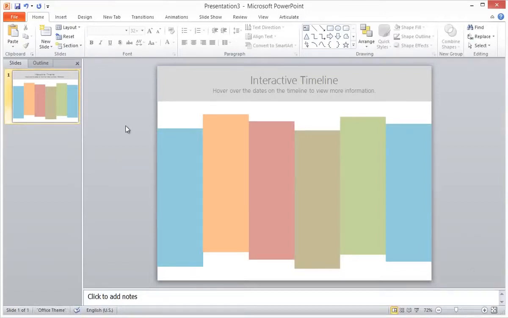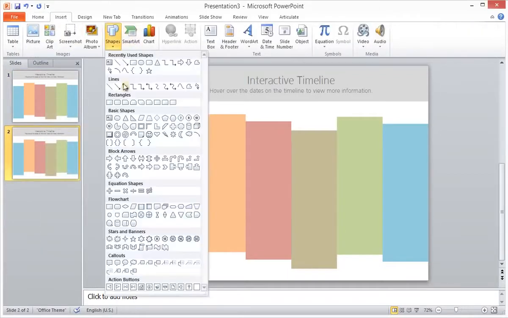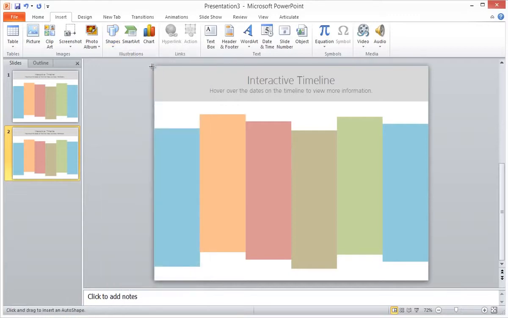Now, the functionality that I want to achieve is that when they hover over each column in the timeline, it shows them specific information associated with that column. So to do that, I'm going to create one new slide for each item in the timeline. To do this, I'm going to duplicate this first slide. And now when I hover over a timeline item, I want my other items to be blurred out.